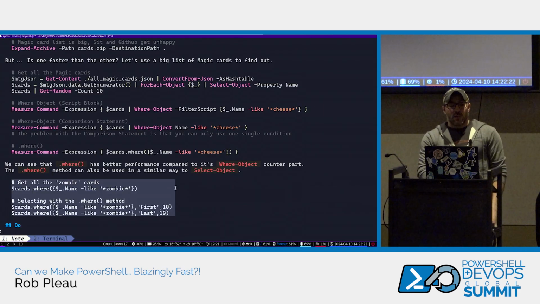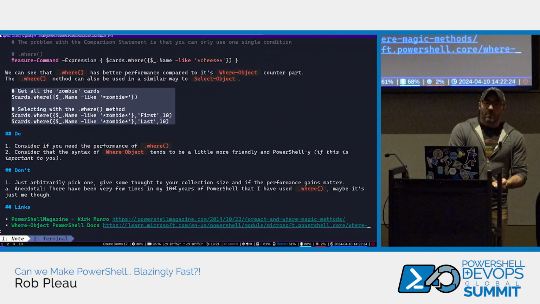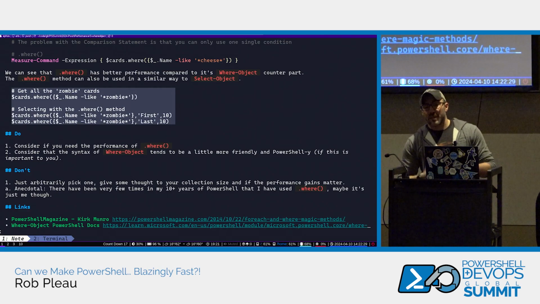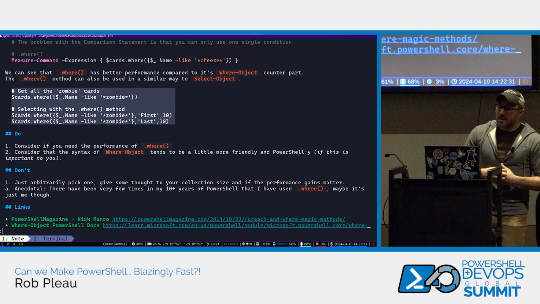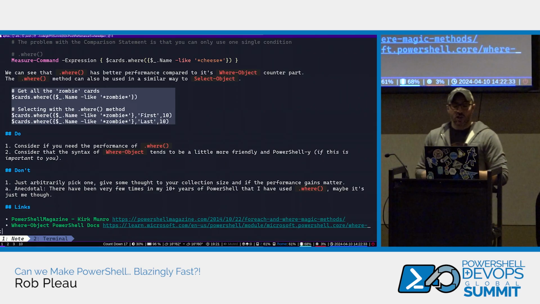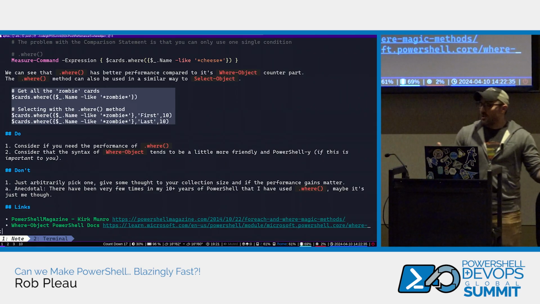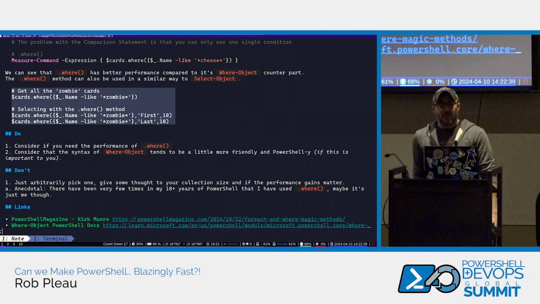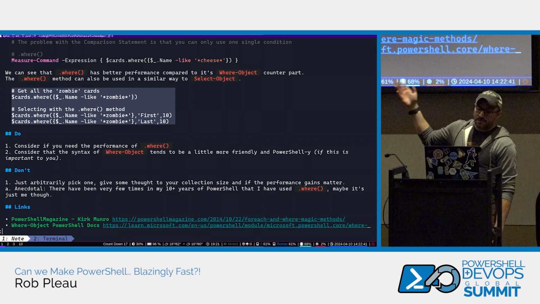So again, as far as where goes, if you need the performance of .where, the magic method, use it. That might be something you need to do. Maybe you just can get by with Where-Object. Or if you don't want to do the pipeline at all, you can do where and then do some selection criteria within that. So just don't pick one.